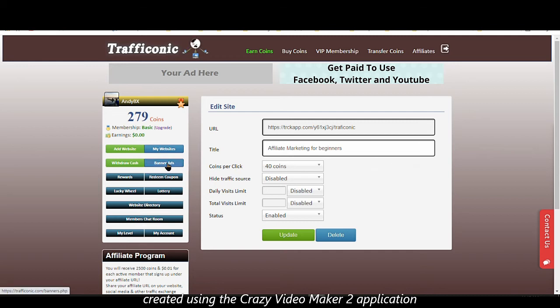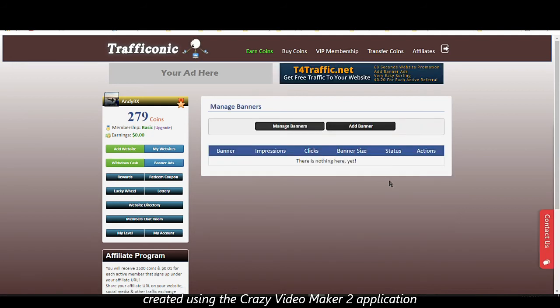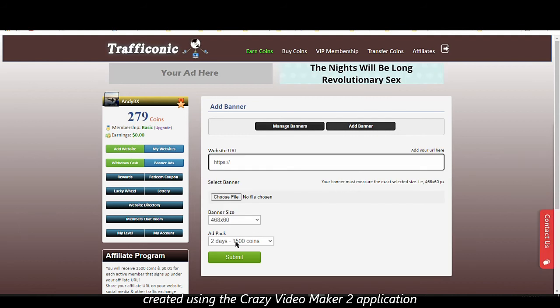Alright, so you can also create banner ads, but you need to have a lot of coins to create banners, because you purchase them with coins for a certain amount of time. For example, for 2 days, one banner would cost you 1500 coins. For 30 days it's 20,000 coins. So if you want, you can earn coins, save them until you reach the wanted amount, and then purchase a banner, and your banner will be shown probably right here or in the footer, depending.